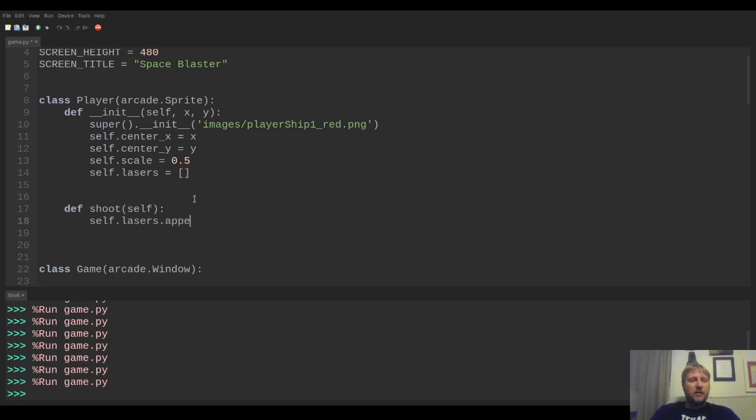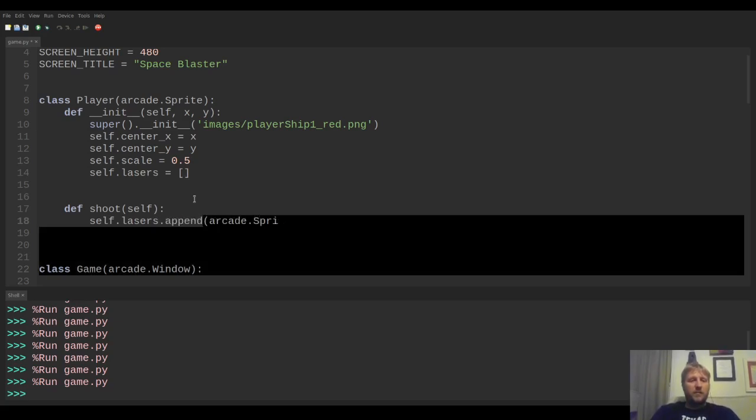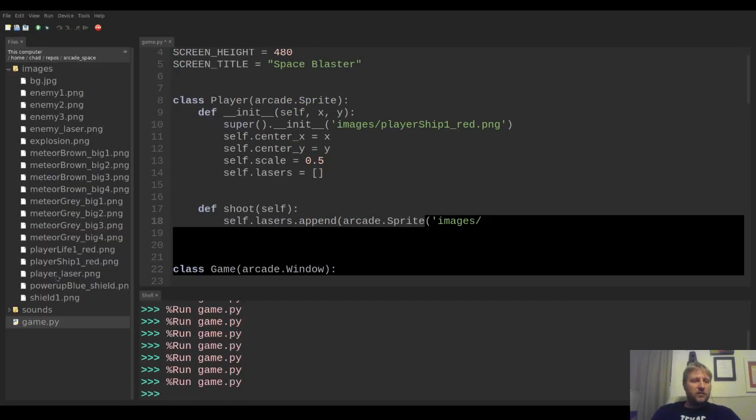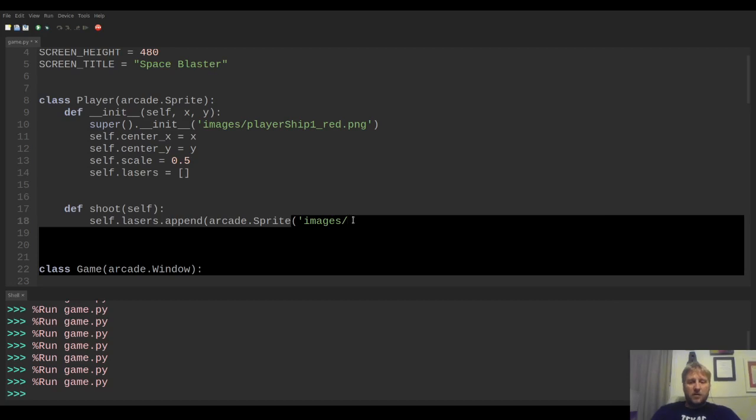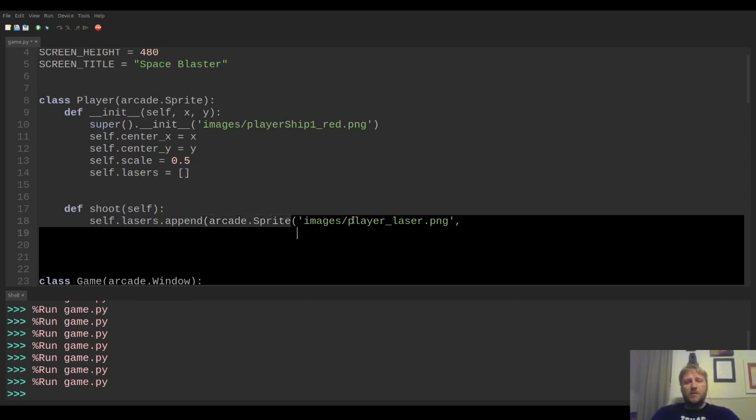Okay, so we'll say self.lasers.append arcade.sprite, and we're going to give it images slash, and again I'm going to go to view files, and the file name is playerlaser.png. Okay, so images playerlaser.png. Okay, now the location of this particular sprite. All right, comma. So it's going to be the sprite, that's the image.